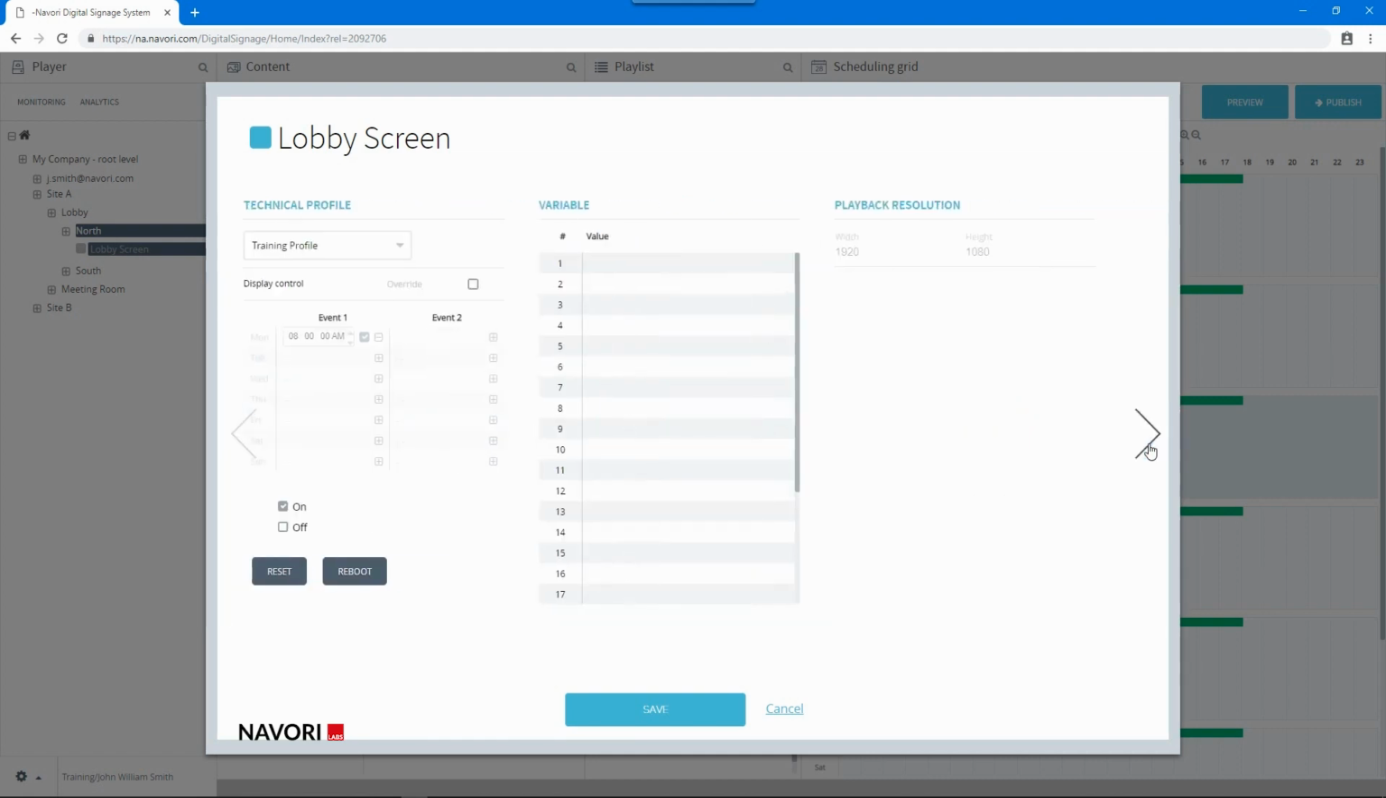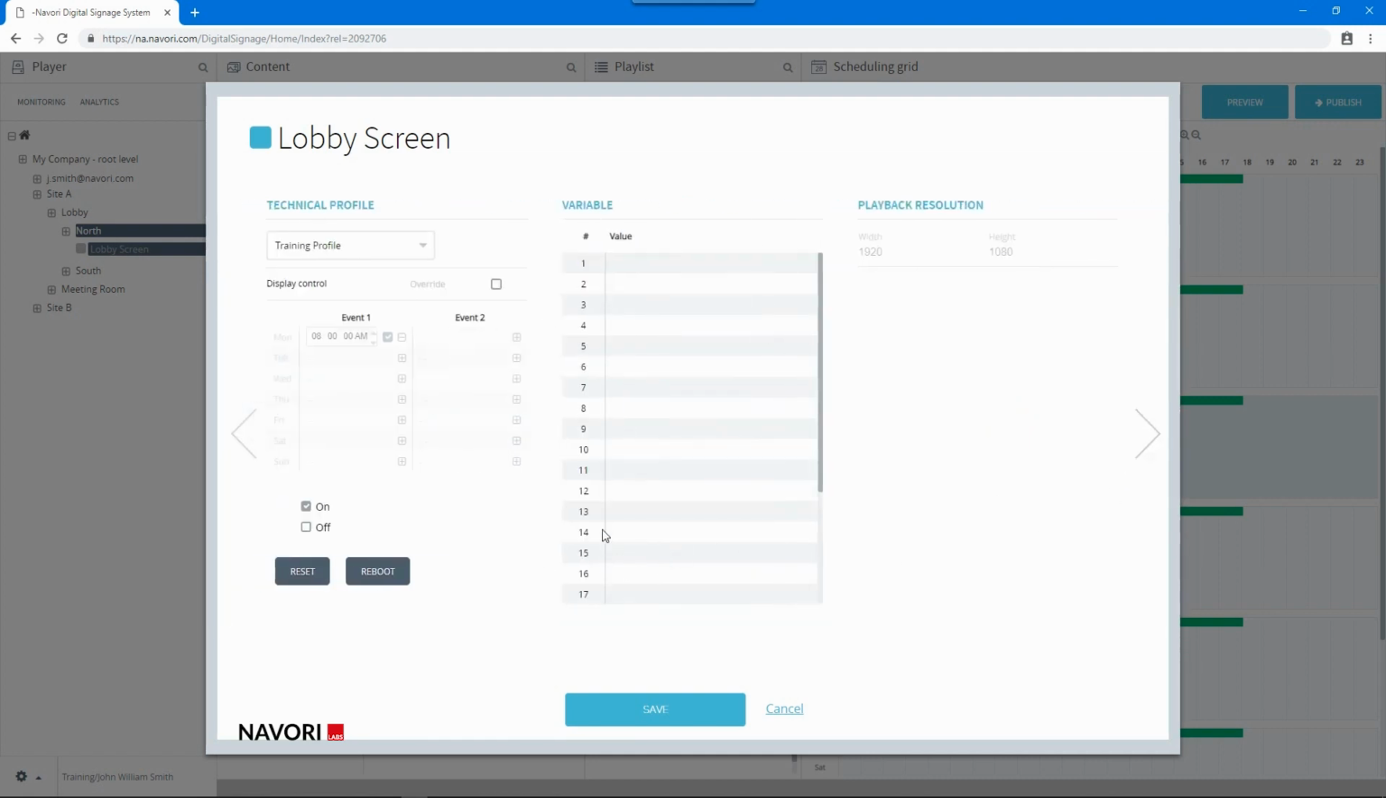Click the right arrow to move on to the next page. On the left, you'll find the technical profile settings. Once activated, each player uses a default profile that contains a standard set of parameters. However, administrators can also create custom profiles which you can select using the pull-down list.